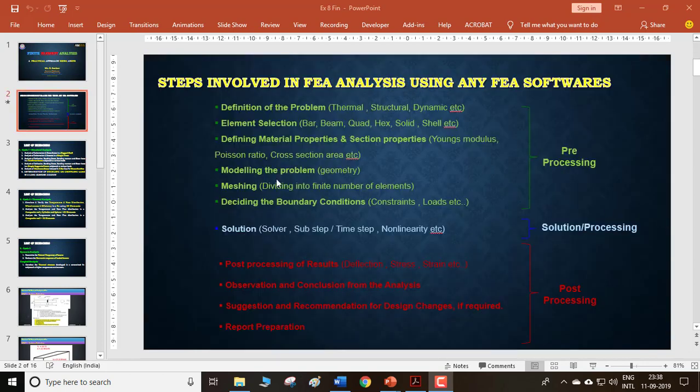Before starting with any FEA problem, I'd always suggest seeing the steps involved in FEA analysis using any FEA software. Basically there are three steps: pre-processing, processing and post-processing. Pre-processing is what the user has to do, processing is nothing but solving the equations, which the computer does for you, and finally the user has to see the results.